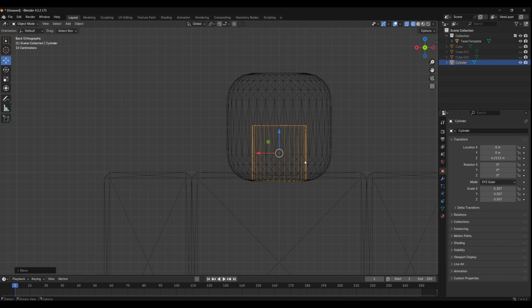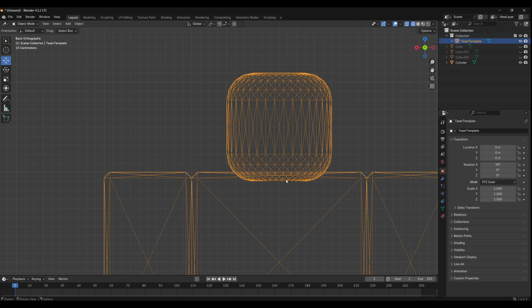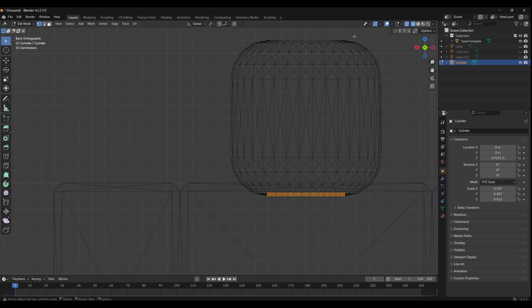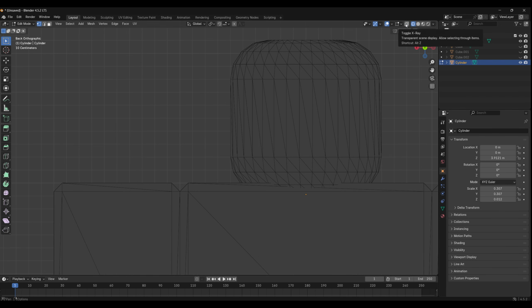Then we're going to scale it smaller. Drop it down. Okay. Then we scale the base here. Then we press Tab to go to Edit Mode. Now we're in Edit Mode. We check that we have the X-ray toggle on.